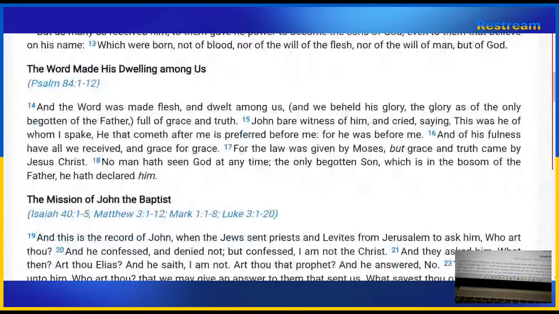And the Word was made flesh and dwelt among us, and we beheld his glory, the glory as of the only begotten of the Father, full of grace and truth. John bare witness of him, and cried, saying, This was he of whom I spake. He that cometh after me is preferred before me, for he was before me.